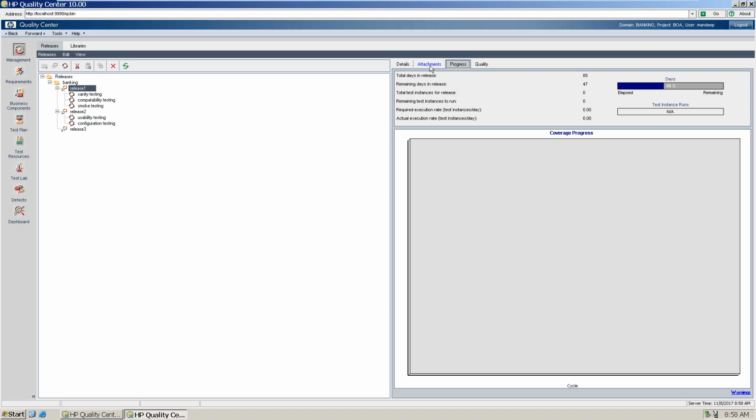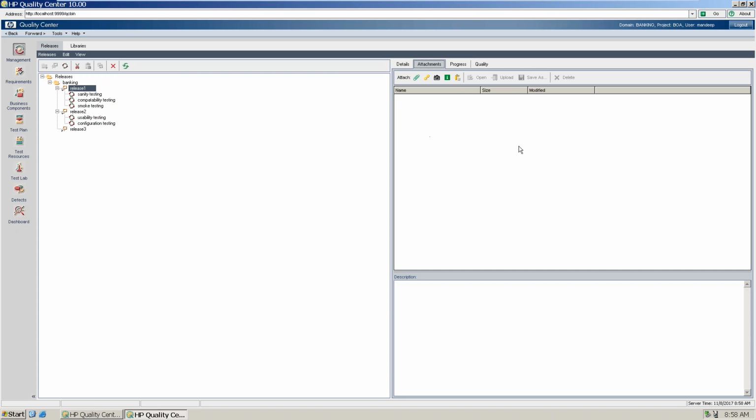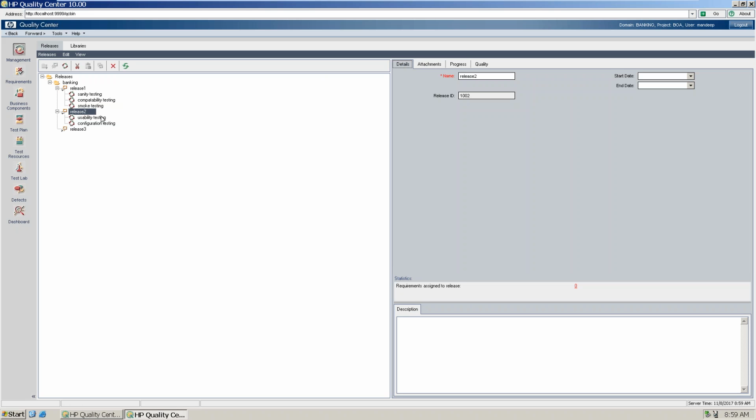If you want to attach any documents related to release 1, go to attachments and attach the documents here. Now go to your release 2. Again go to your details. When is release 2 going to start? Only after release 1 is done will your release 2 start, am I right? So now go to release 2 and the start date.